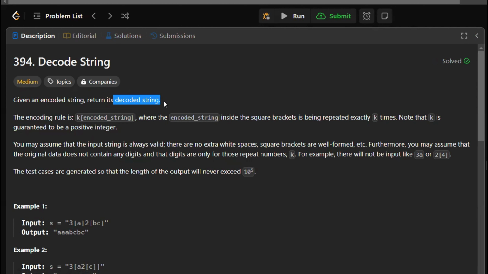Now, the encoding rule is: suppose k is an integer and there is an encoded string embedded within opening and closing square brackets. The encoded string inside the square brackets is repeated k times. Note that k is guaranteed to be a positive integer.